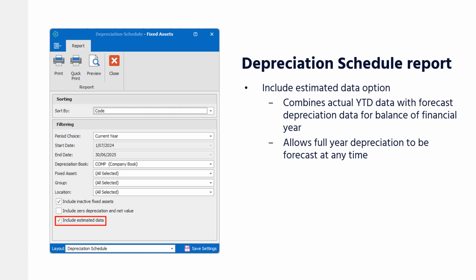The depreciation schedule report, one of the really cool things about this, and why we've isolated it rather than talking about it previously when we were looking at the report, is the ability to include estimated data. So this allows you to essentially do a projection through to the end of financial year as to what the depreciation amounts will be. So a forecast, if you like. So if you were looking to do a forecast EBITDA calculation for the end of the year, then this would be a way to get that particular number.